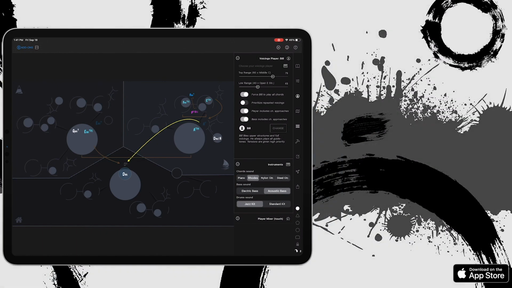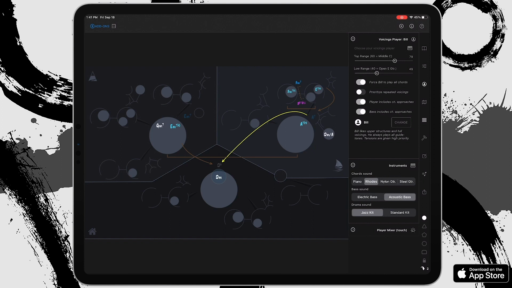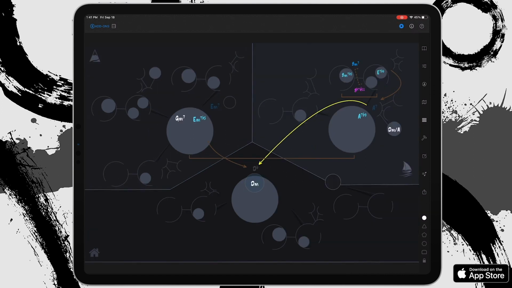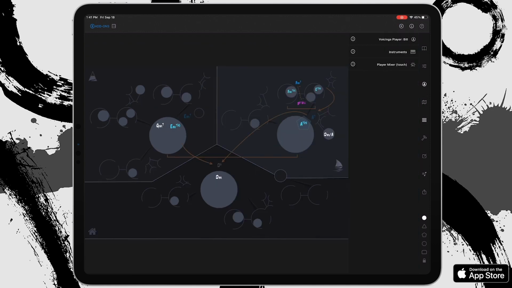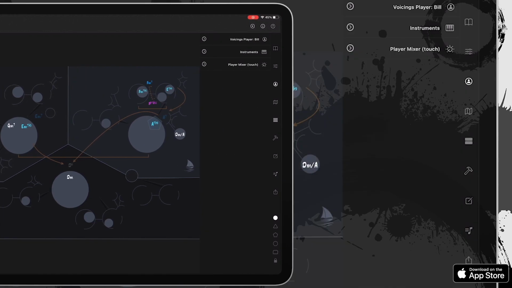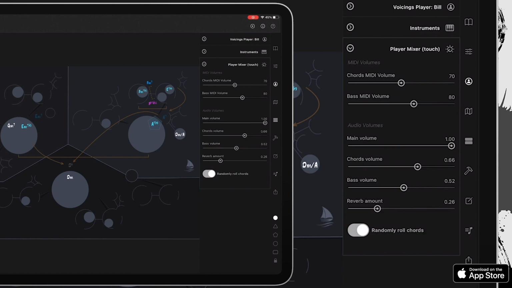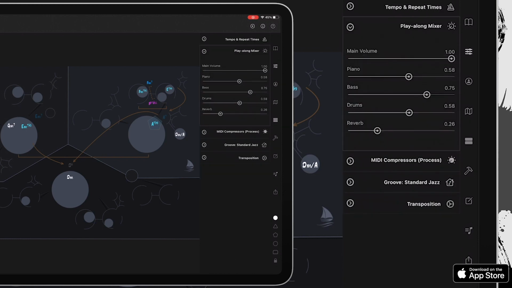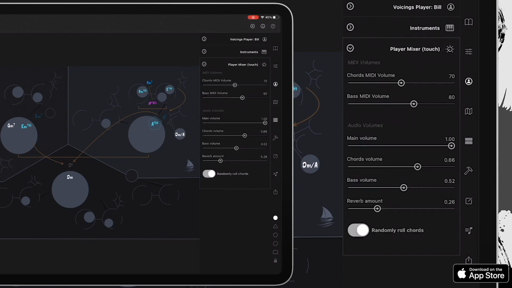Pretty cool. Now, these settings also affect the play along. So if I play the accompaniment right now, you're still listening to Bill play on a Rhodes. The play along and the touch events on the map and score will use the same player and instrument, but you can control the volumes of the play along and the touch events independently. So there's a mixer for the touch events and another mixer for the play along. Let's take a look at the touch mixer.